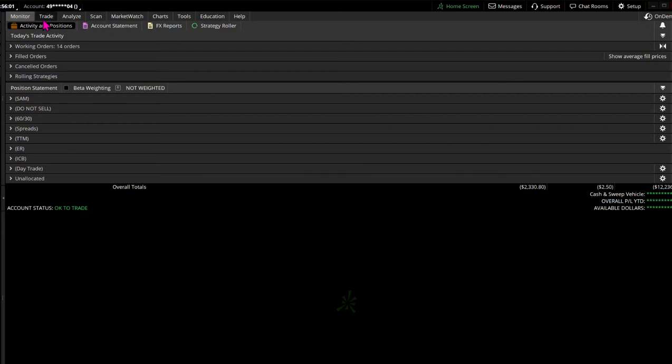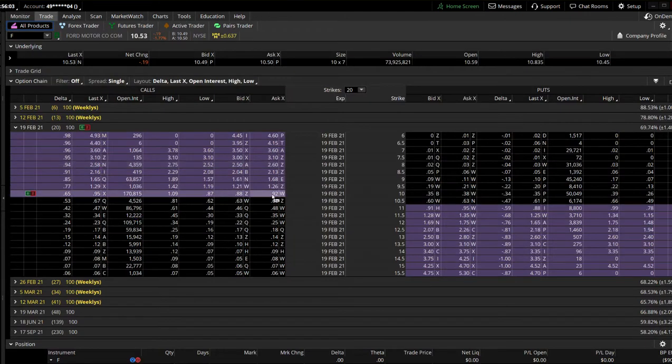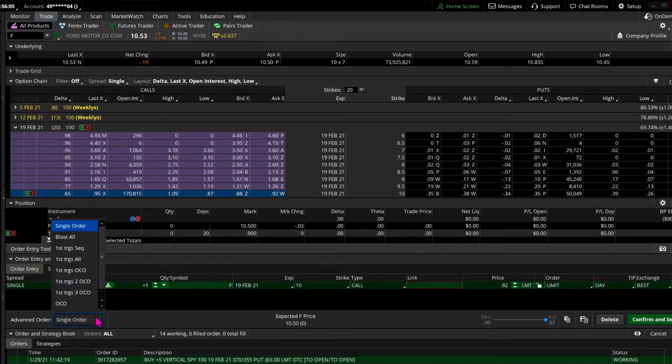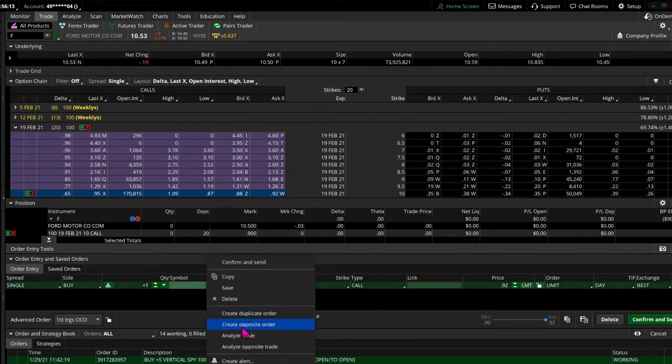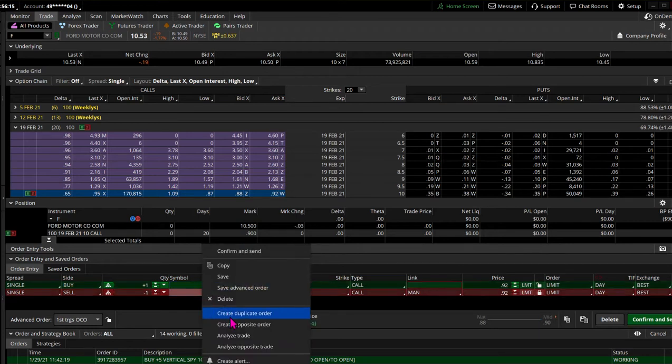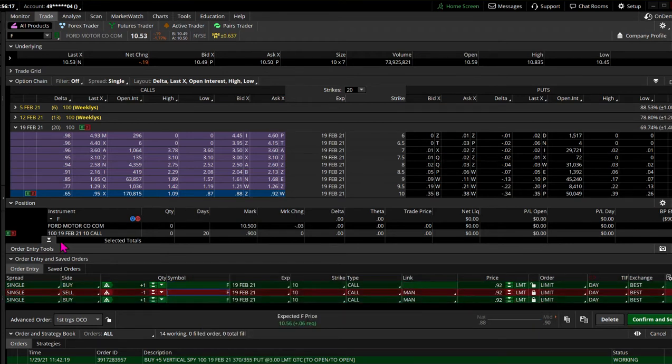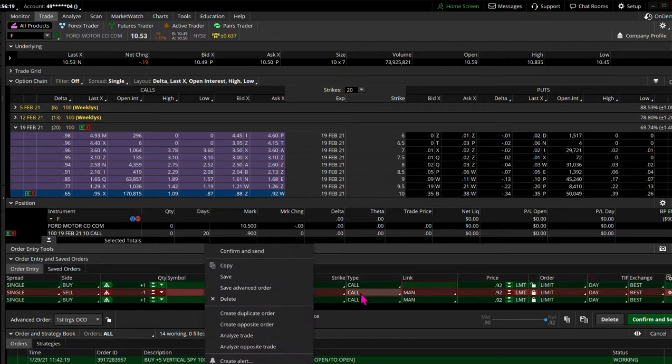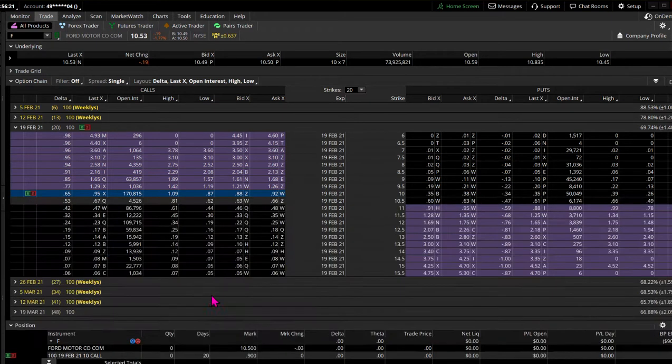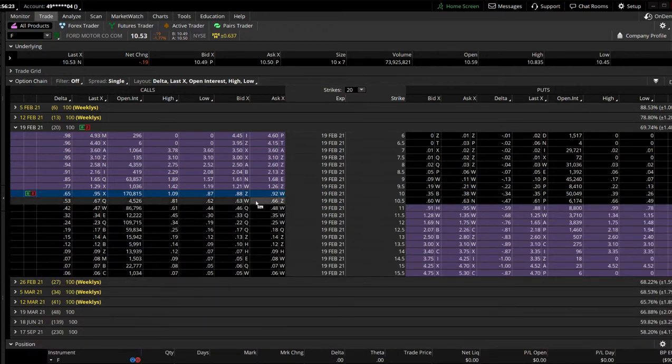So I had been doing OCO orders like this. Let's say you wanted to buy this. You go in here and you change this to first triggers OCO order, right? Then it automatically... most people would do it this way. You create an opposite and you create opposite. Oops. Okay, here we go.